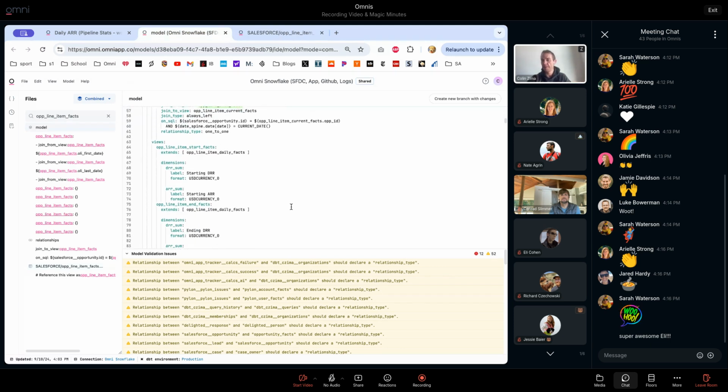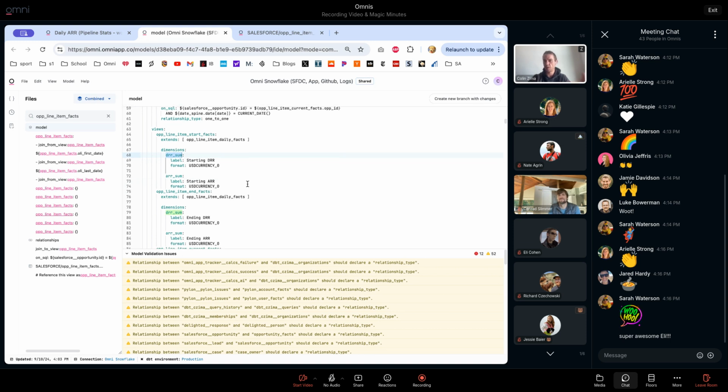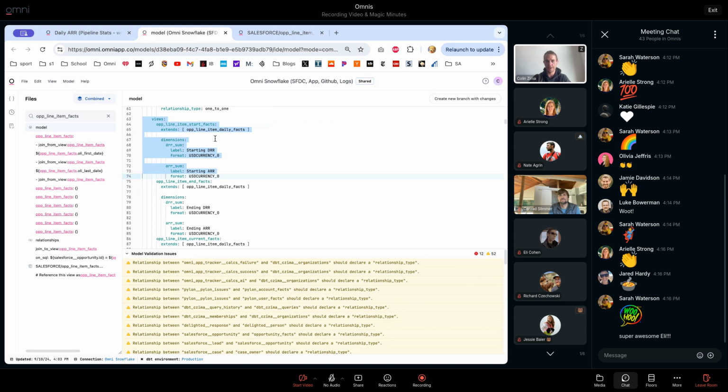So when we join this back, we actually want to rename the fields because when we're in the UI looking at the stuff, if we're looking at opportunity line item start facts, it's really helpful to see that field as starting daily recurring revenue or starting annual recurring revenue, as opposed to just saying DRR sum or ARR sum. So what we're doing is extending the fact table in place. We're taking that vanilla opportunity line items daily facts and creating a file called opportunity line items starting facts, an aliased view that extends that view and literally just renames these two dimensions.